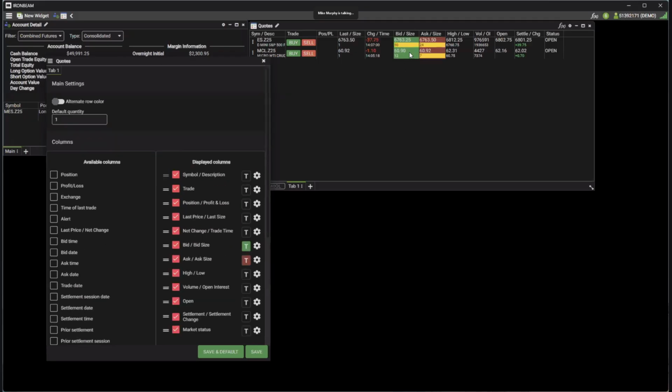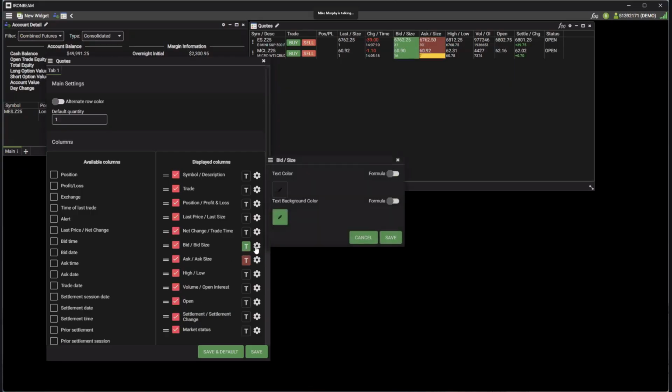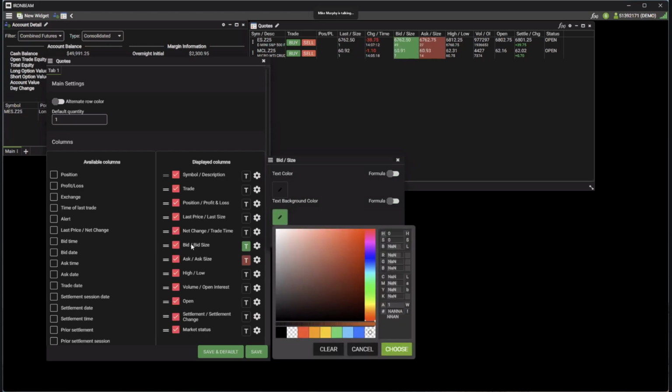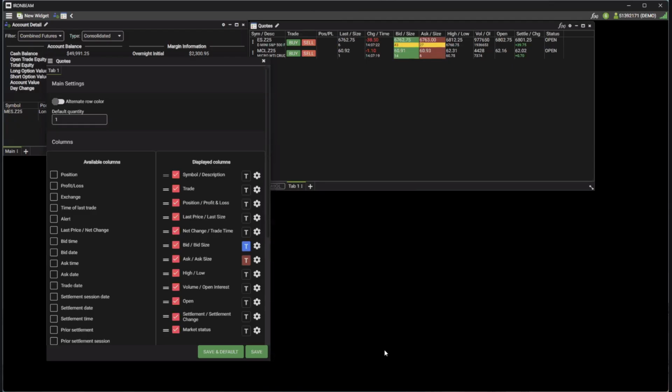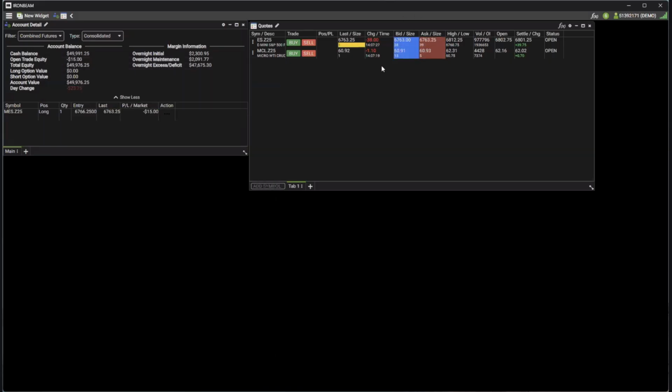And you can also customize the background of any column. As you can see for bid and ask, we have them in green and red. But let's say we wanted to change the color. We would select that column in the settings here, and let's say we wanted to change it to blue. So you can customize the colors as well.